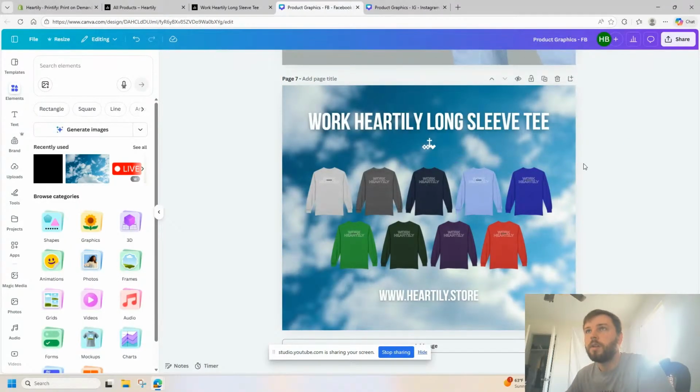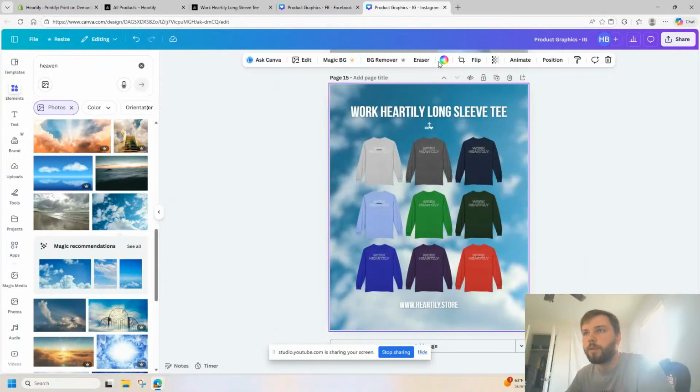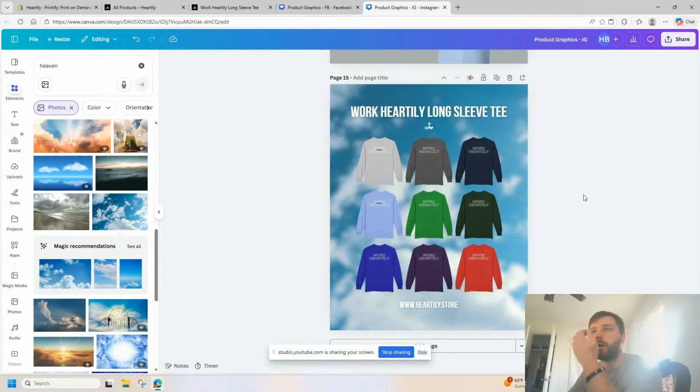But this Facebook graphic is done. I think it looks fine. I'm trying to decide if this white is hard to read, but I don't think so. So the first one is done. This is going out tomorrow. My screen goes black sometimes. So that's it for that one.